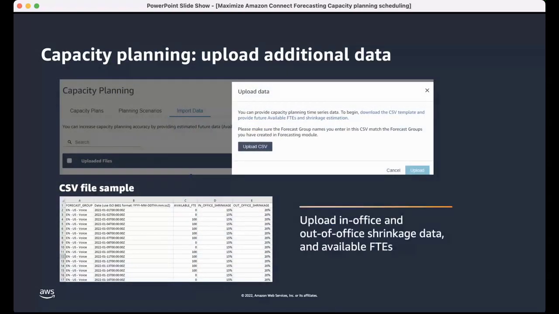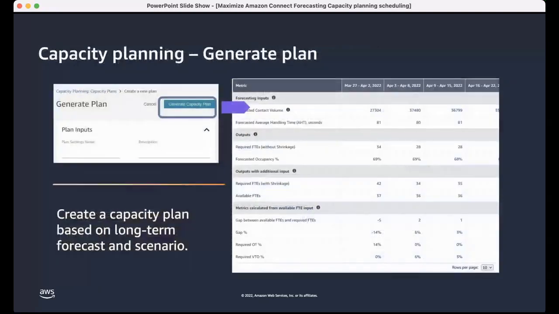You can also upload additional data. So if you wanted to add out-of-office shrinkage data or in-office shrinkage data and available FTEs, you can put those into the system. That's a simple CSV or Excel file upload. Next slide, please, Jane. And then you can generate the plan.